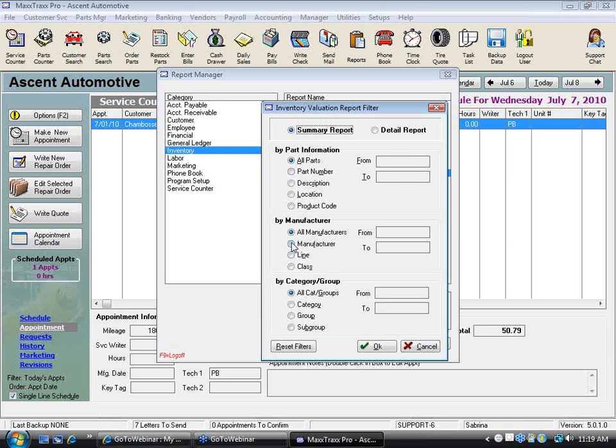How much am I carrying in inventory for these different snow tires, which would actually help me the following year. Let's say I wanted to floor a certain amount of tires for a snow tire sale, or you might want to do this for air conditioning parts or anything you buy on consignment.